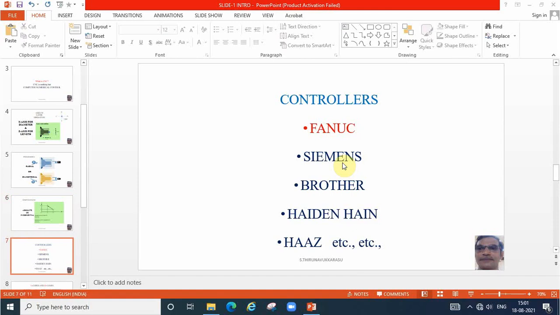Now we are using FANUC controller. This is the basic one. We have Siemens controller, Brother, Heidenhain, Haas. So many controllers are there. Now we are following the FANUC controller only. For this only we are going to write the program in future. If you know the program for FANUC controller, we are able to write for all the controllers. Small changes will be there for other controllers.